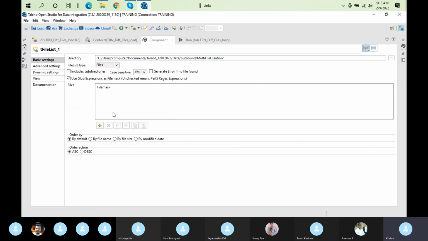And I just want to have star dot star. I don't worry about what files are there and all. I just want star dot star, so all the file mask.